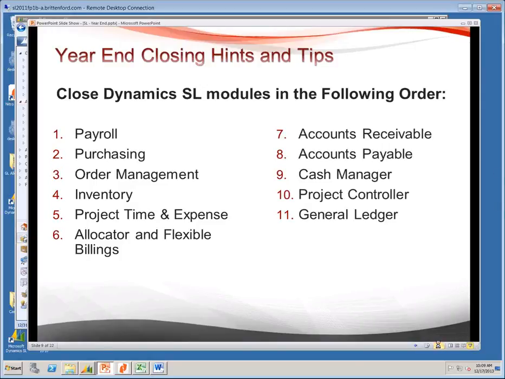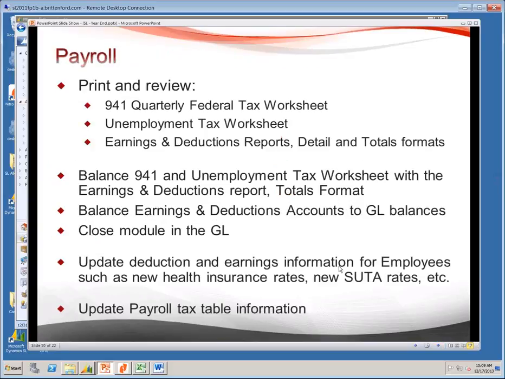Here we go. So first one you want to close is your payroll. So in the payroll, you've got to do your 941, your federal tax worksheet. You want to do your unemployment worksheet. You want to do your earnings and deductions reports in details and totals. You need to balance your 941 and your unemployment worksheet to the earnings and deductions, tick and tie everything. You want to balance your earnings and deduction report to your GL balances. And then after you do all of that, you want to actually close the module.